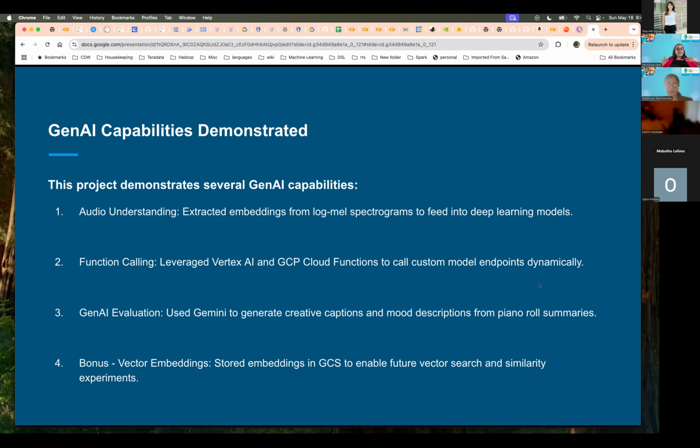The generative AI evaluation: after predicting the notes using CNN, I bring in Gemini, a large language model, to describe the style and emotion behind the music. So it can say what kind of music it was. And then the bonus was the vector storage. The embeddings are stored in GCS. This opens the door for future experiments, such as searching for similar songs using vector similarity, a common use case in music recommendation engines.